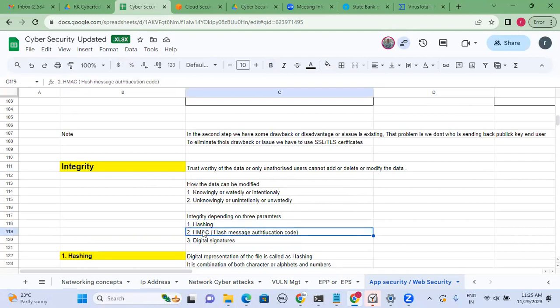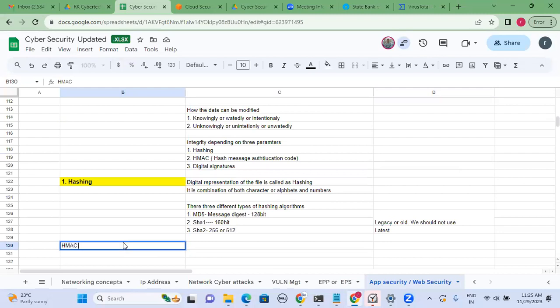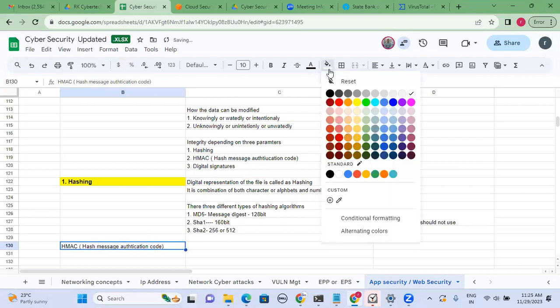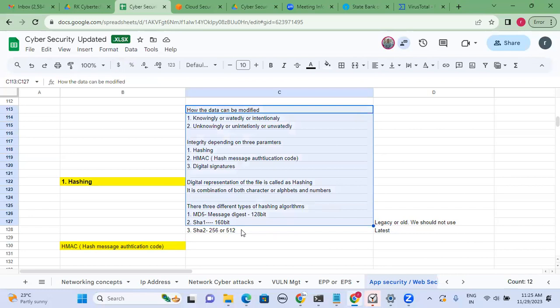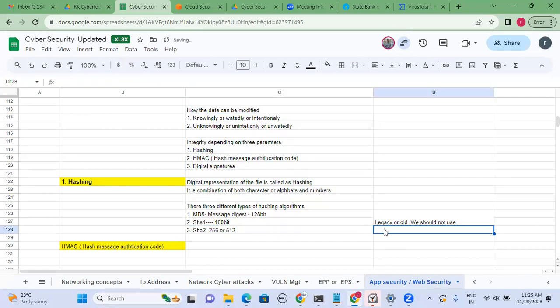What is the second one now? HMAC. The second one is HMAC, hash message authentication code. Whenever any end user is accessing a file and modifying the content of the data, right now I'm accessing this file and I'm modifying, updating, or deleting the data. So I'm updating or adding, changing or altering the data. That particular message has some authenticity in the backend and an authentication code. Who has done this change? RK or Ramakrishna has done the change. That can be represented as a hash message authentication code.